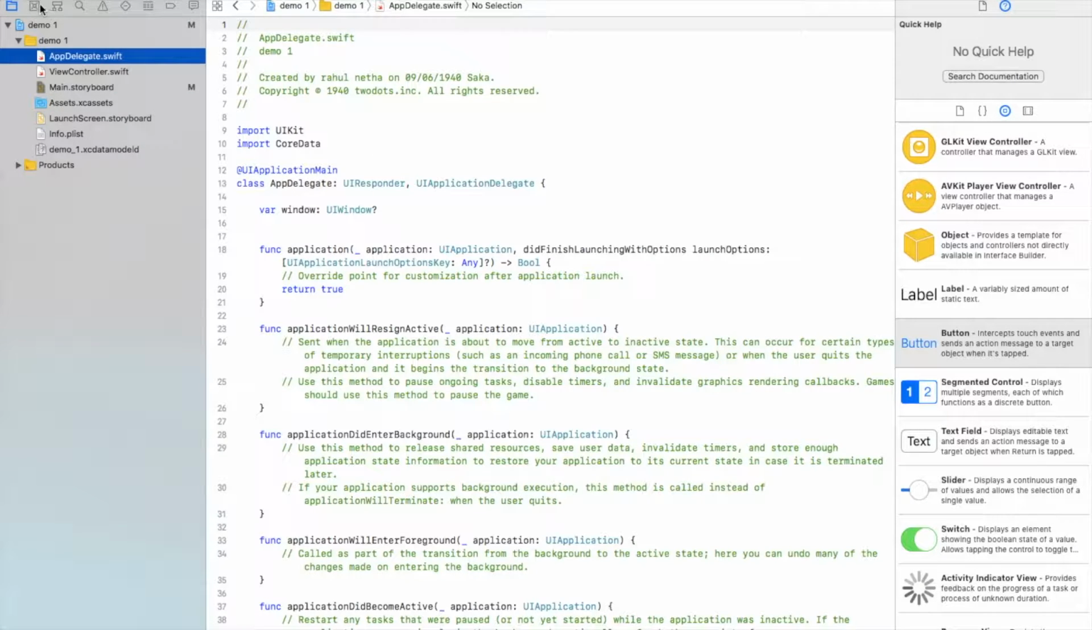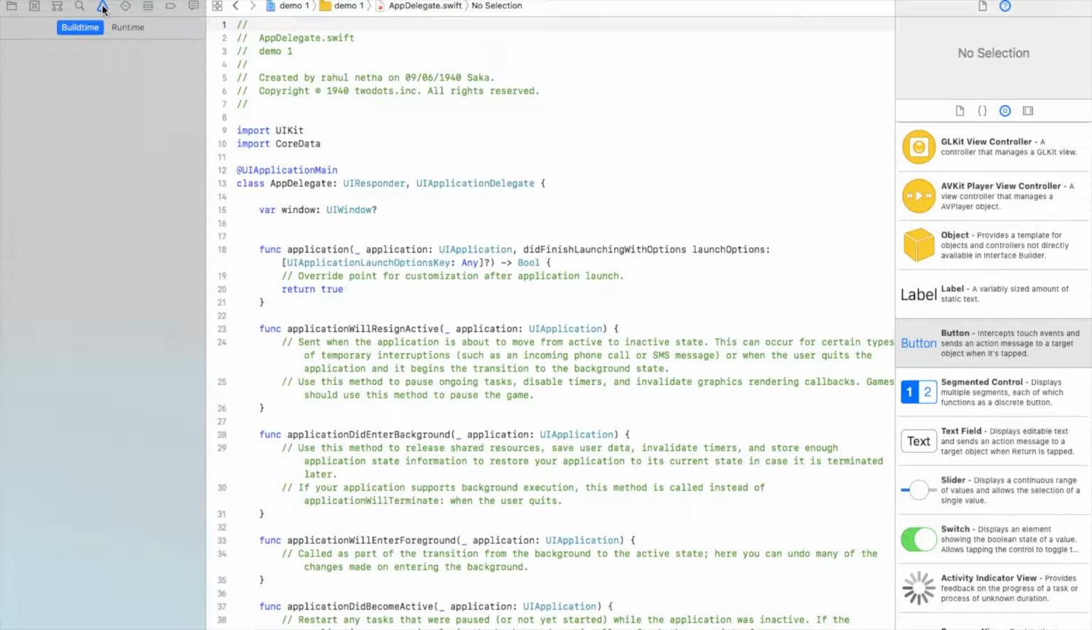Okay, and you can see these are not that useful. I'll show you everything in the next video, but the main thing you have to understand is this search and this warning, which shows bugs or warnings. And you can see the runtime and build time issues. Actually, I want to show you the difference. What is build time and runtime?